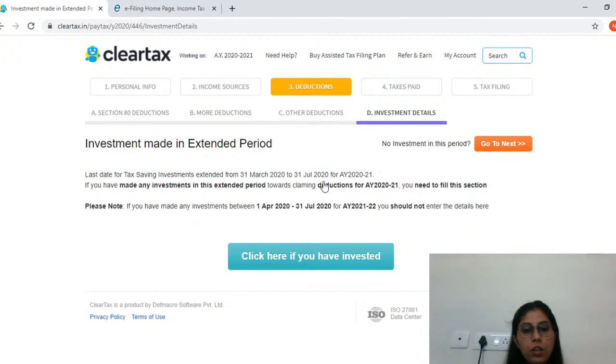This is a special segment available for this financial year due to the COVID pandemic. There is an extended period provided by the income tax department. Like if you have invested during this extended period also, which is from say 1st April to 31st July, you can claim the deductions for these investments also. But make sure here that if you're claiming this for this financial year, it will not be eligible again for the next financial year. So if you have made any investment during this extended period, you can claim it here. You just have to click it here and mention all the details here.